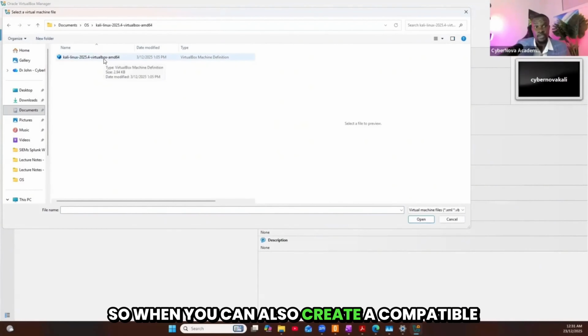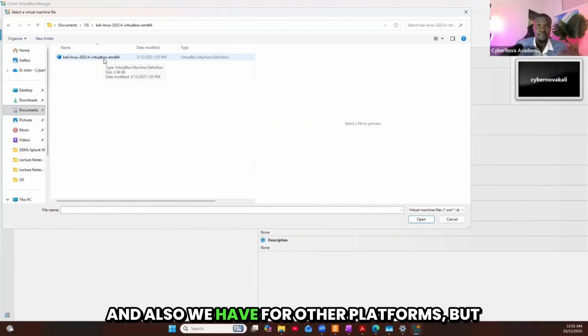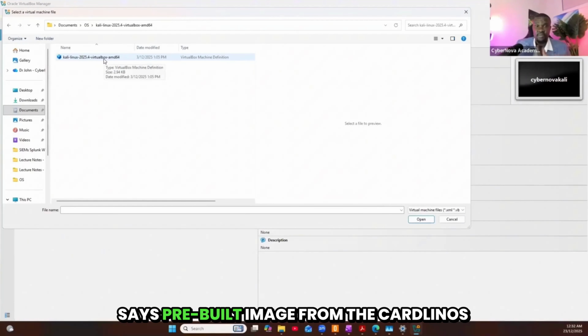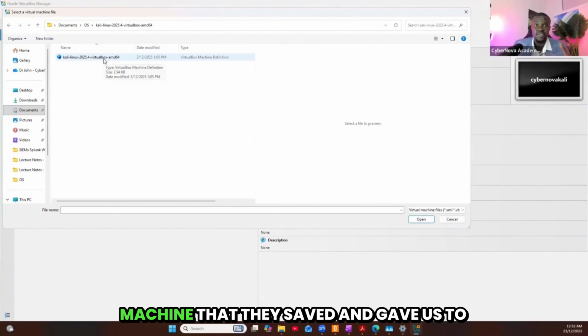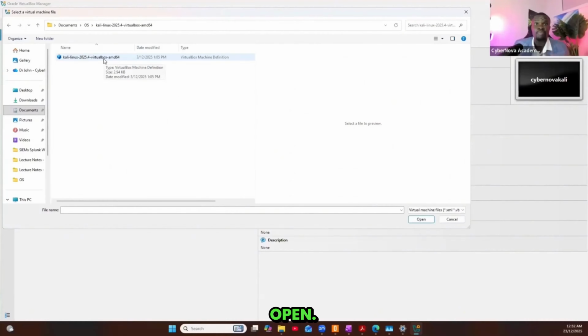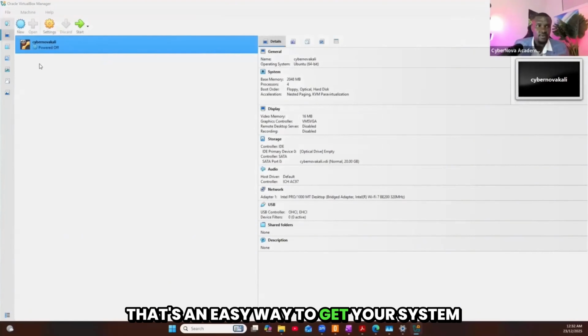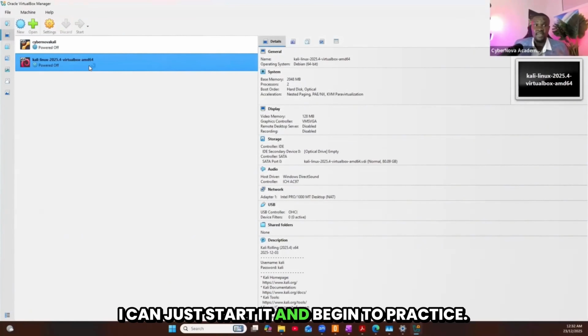You can also create a compatible one for VMware Workstation, which is VMDK, and we also have others for other platforms. But for this, I've downloaded that file, the pre-built image from the Kali Linux website, because it's already a virtual machine snapshot image. I mean, it's a virtual machine that they saved and gave us to open. We don't need to install it. So I'm opening it. That's an easy way to get your system running immediately. So now it comes up, I can just start it and begin to practice.